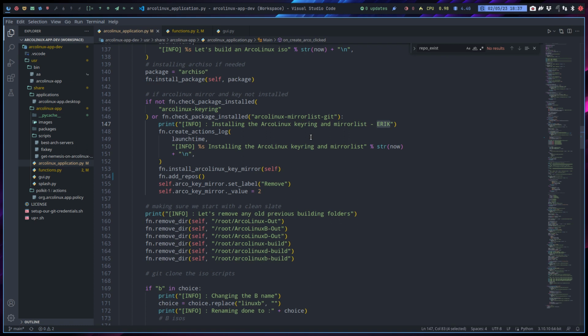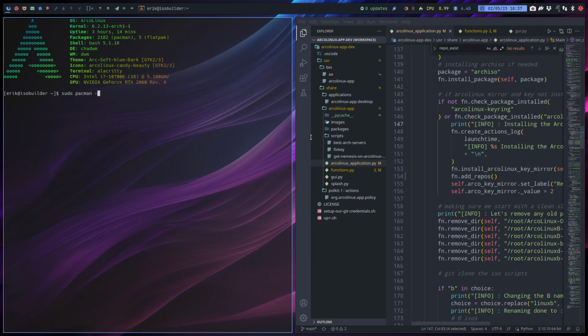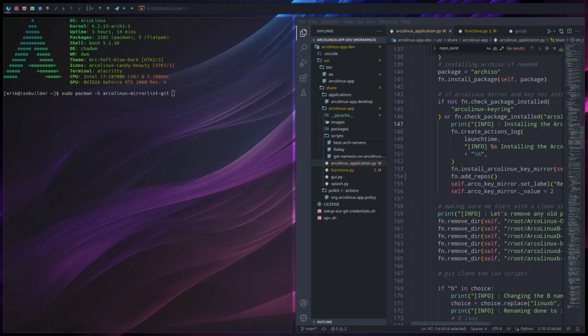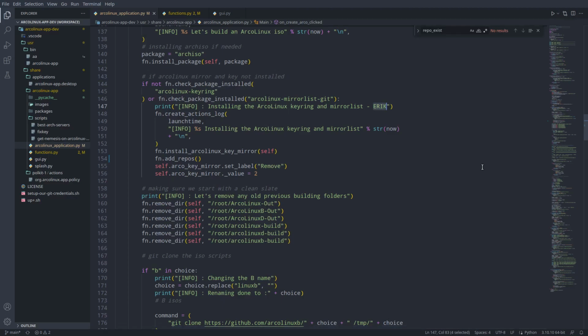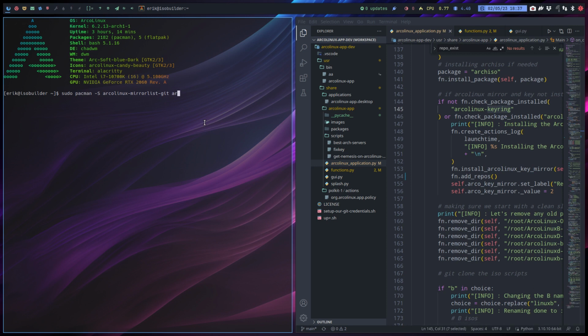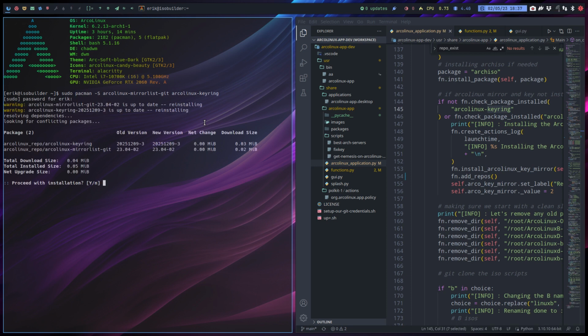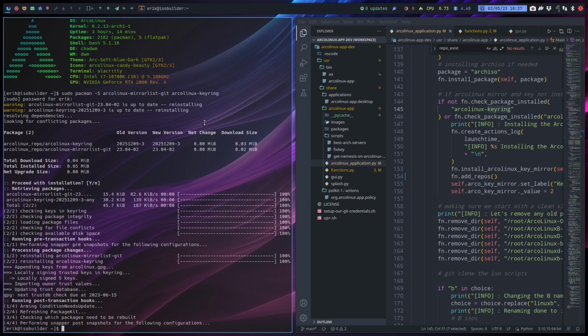Is there a typo or something? sudo pacman -S arcolinux-mirrorlist. Ah, that's it. I've got that. ArcoLinux mirror list. Where are you? Keyring. ArcoLinux mirror list git. And ArcoLinux keyring. Why? Both are installed. Keyring, mirror list.